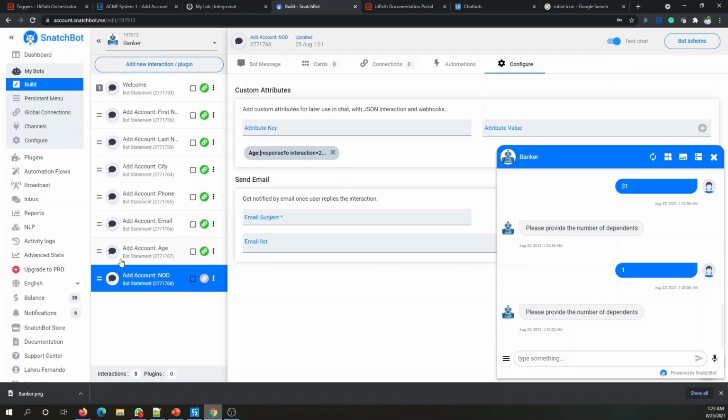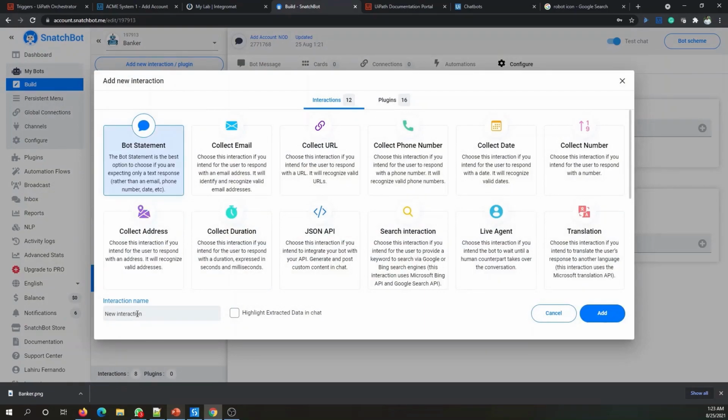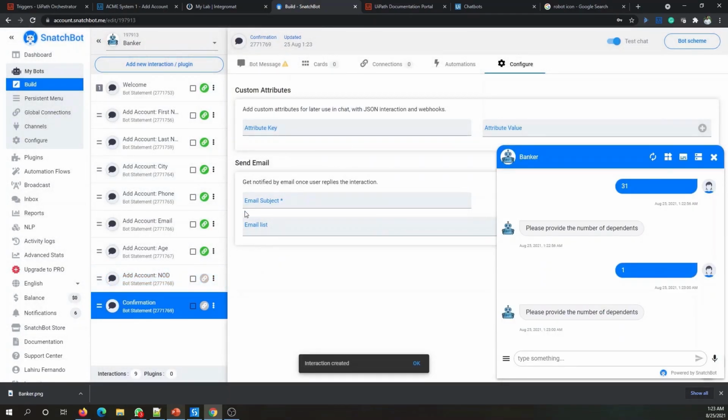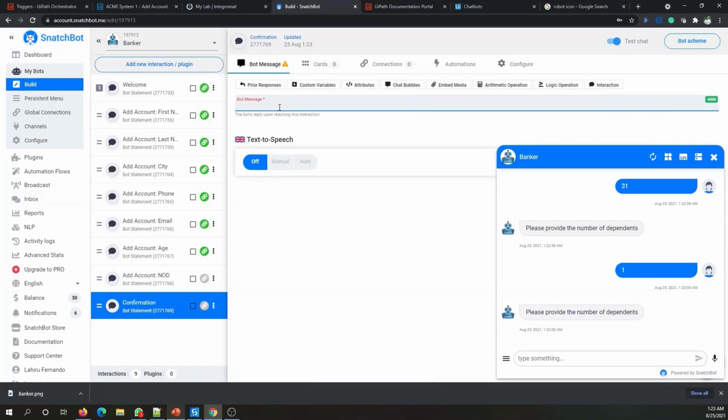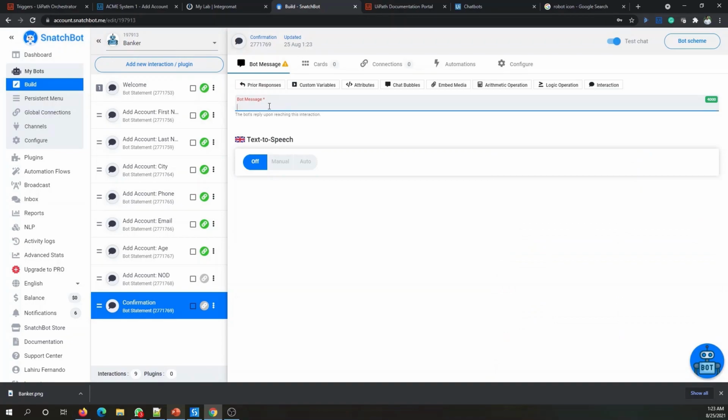So the next thing is, once you have actually provided this information, we'll just add another interaction just to ask whether everything is okay to proceed. So let's build a new interaction over here, and you can say confirmation, for example. And in this one, you can actually even show the values that you have extracted. You can do that by configuring the bot message.